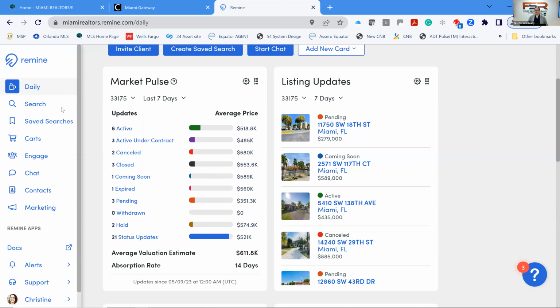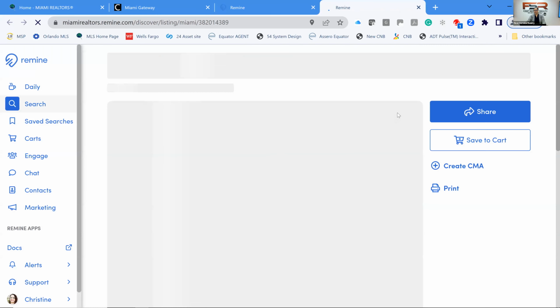So whatever property might call your eye, whether you're interested in the active properties or you may be interested in that expired property, they're all going to be available on your right-hand side. We have access to that coming soon. Now from here, I just want to show you what you get when you look at a property card through Remine. So I'm going to give 5410 Southwest 138th Avenue a click. This is an active property that's hit the market in the last 7 days.